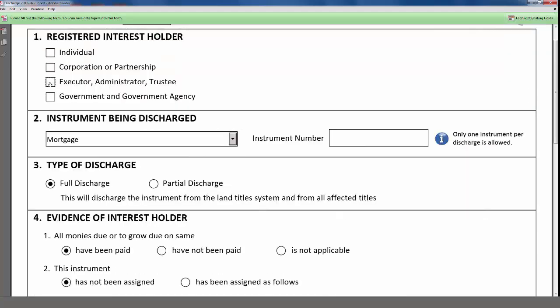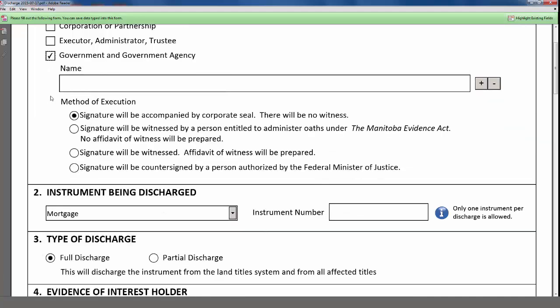The final option is government agency. If you select this option, you will be prompted to provide the name and the way in which the government agency will be signing. This will change the signature page to meet the needs of the agency.